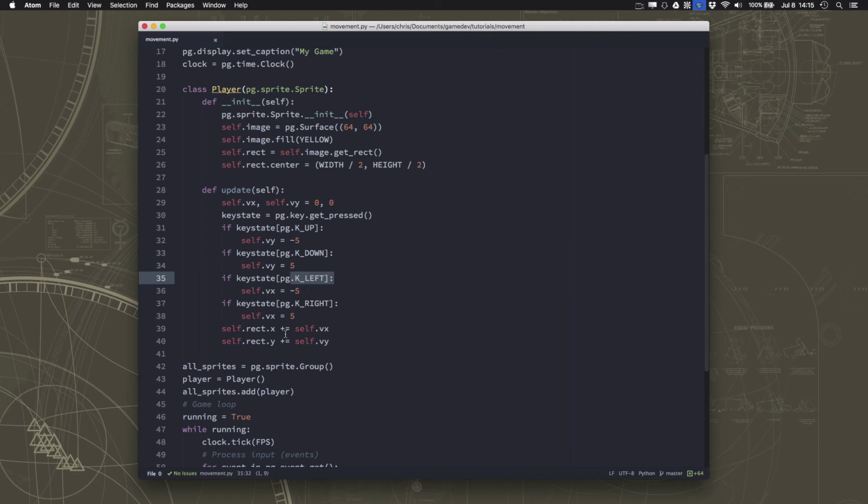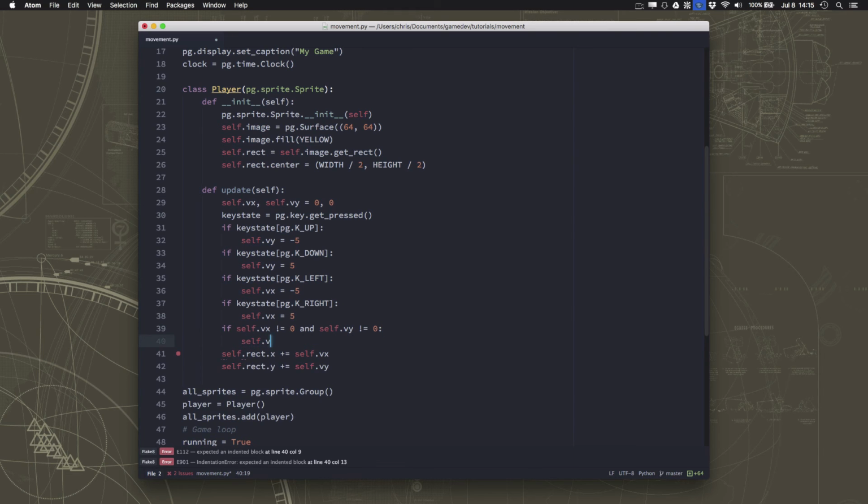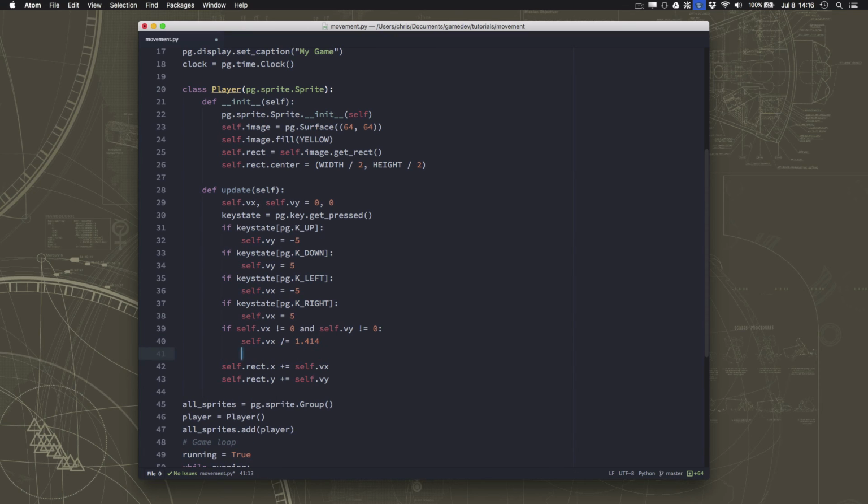So to fix this, all we need to do is, before we move, make sure we adjust our vx and vy if we're going diagonal. So if both of them are not 0, right? We only want to do this if we're going diagonal. So if both of them are not 0, then I just want to take them both and divide by the square root of 2. I'm just going to use 1.414.